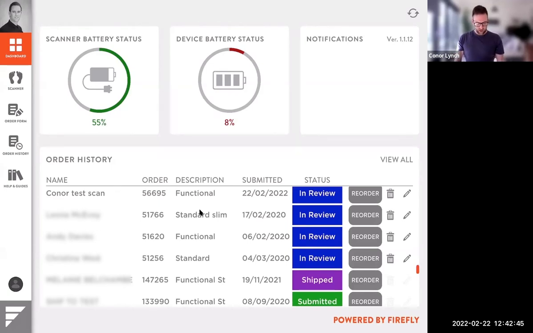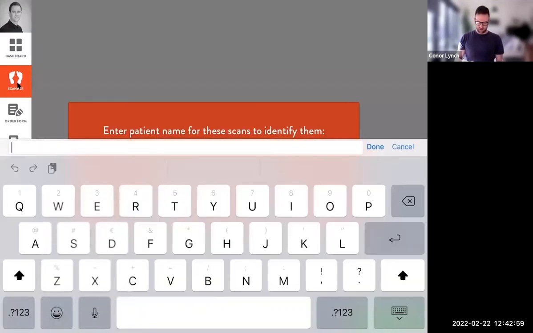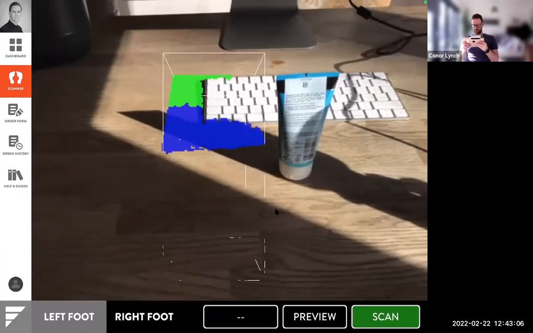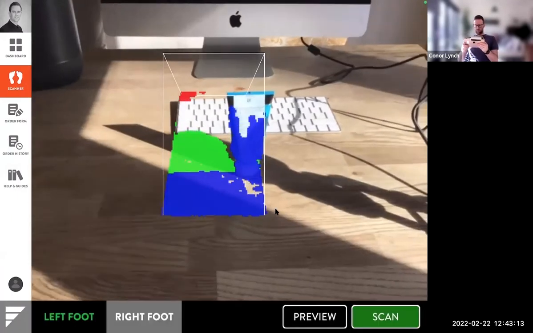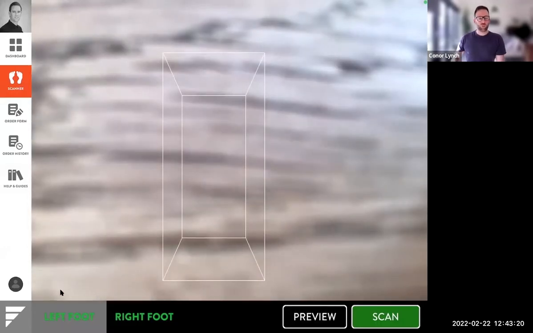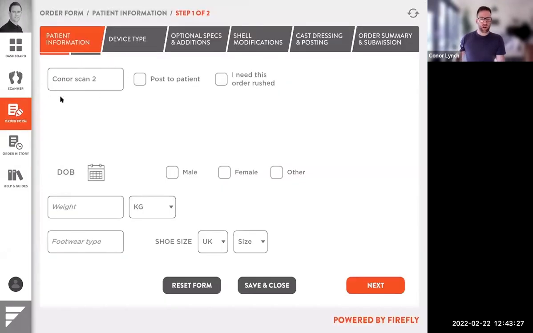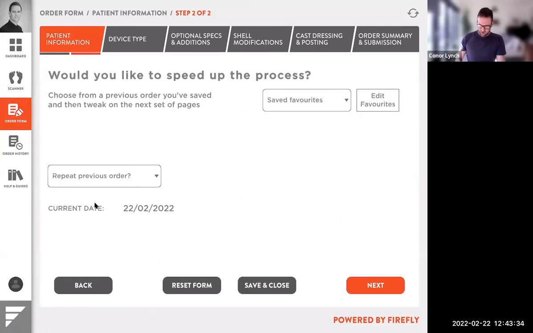So to access a template that's saved, starting from our dashboard, we scan our patient's feet. And I'm going to scan the object on my desk again, just for demonstration purposes. Once I've got the data captured in the left foot and the right foot, I'm going to progress to the order form. We can see that the patient name is populated. I'm going to put in the weight, say 80 kg again, select the shoe size, progress to the next page.